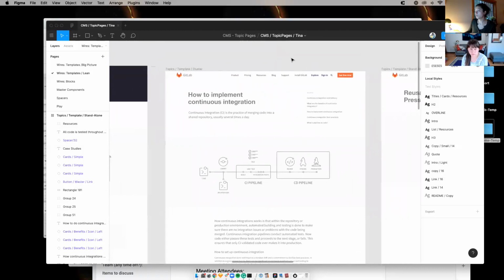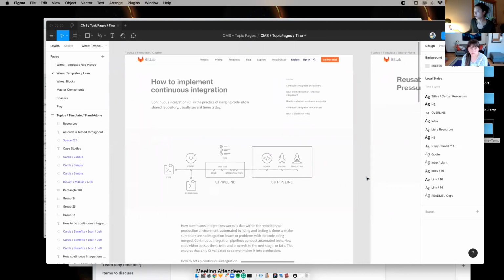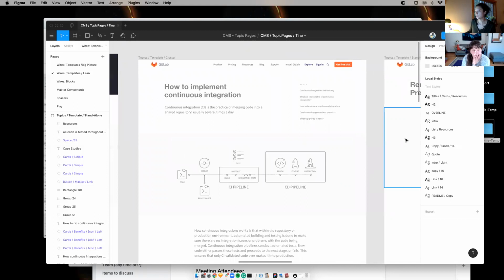So this is just what we've talked about, in real use. This is an article using some of the components we just discussed. So this is how it could look with the title, description, and then the links on the side here.